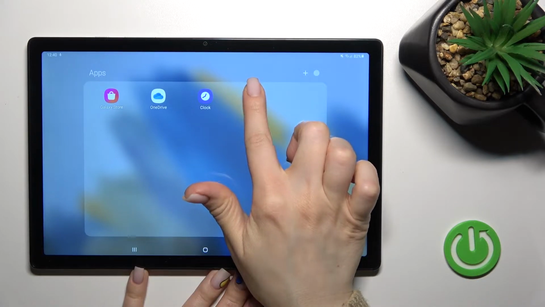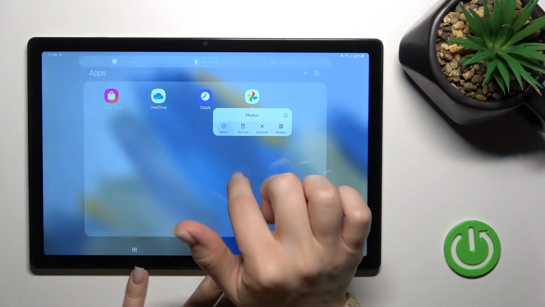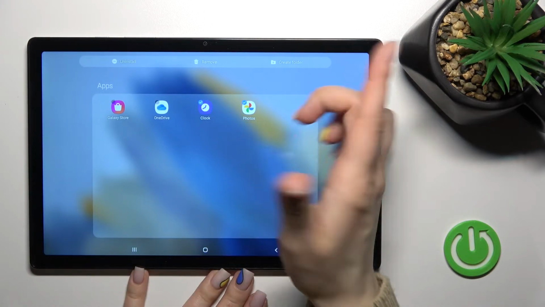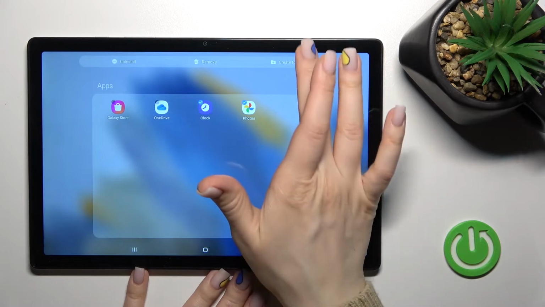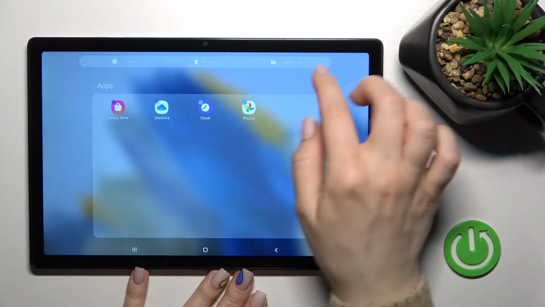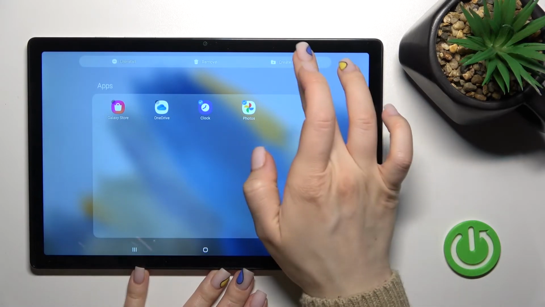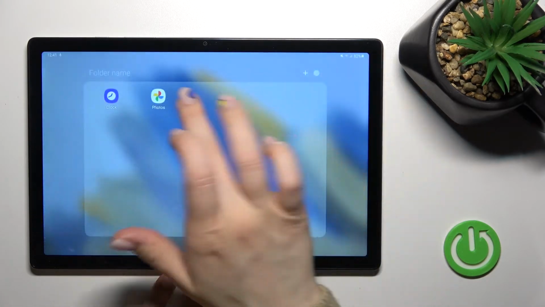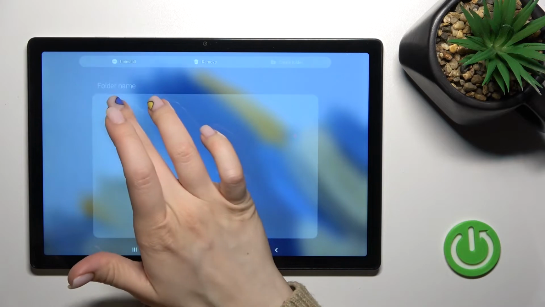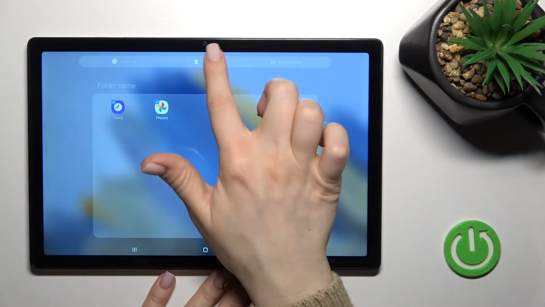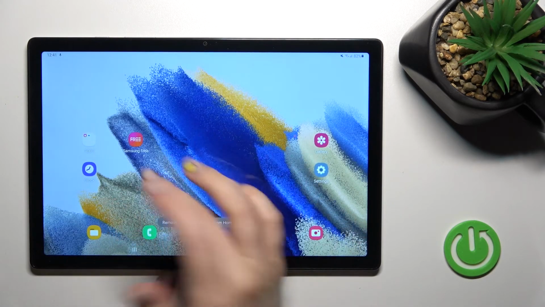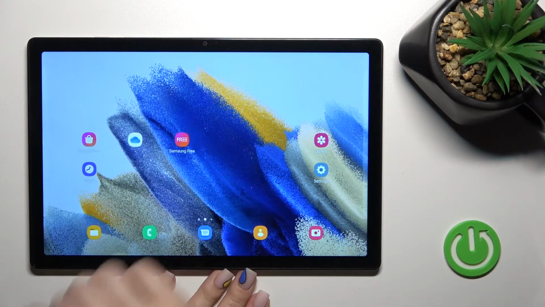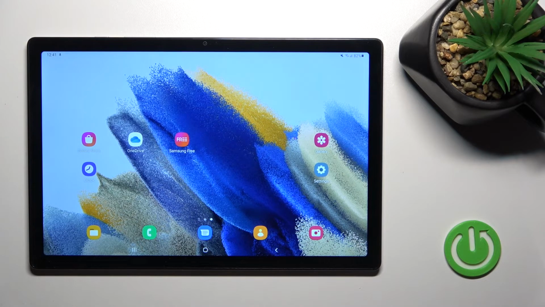And also we can select, for example, a couple of applications, for example these two, and create a new folder. This way, if you want, we can select these two folders and just click here to remove. And this way, we can add or remove folders on our device home screen.